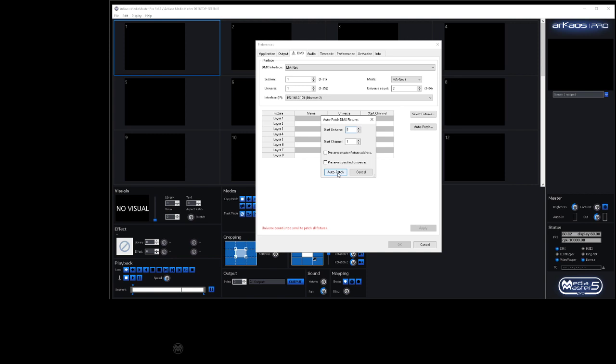So you have said that you start from universe 1 and you count maximum 2 universes, and Leo has selected a universe which is above that. So you need to either change to a universe which is below your limit or get your limit higher, which is the universe count. Yeah. So I did the auto patch again.